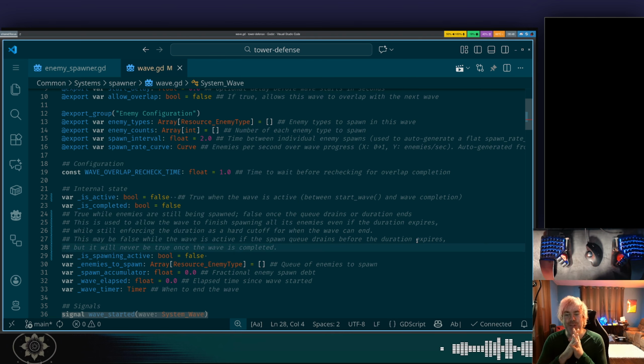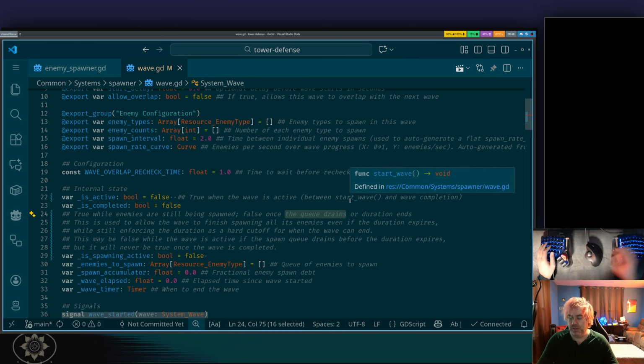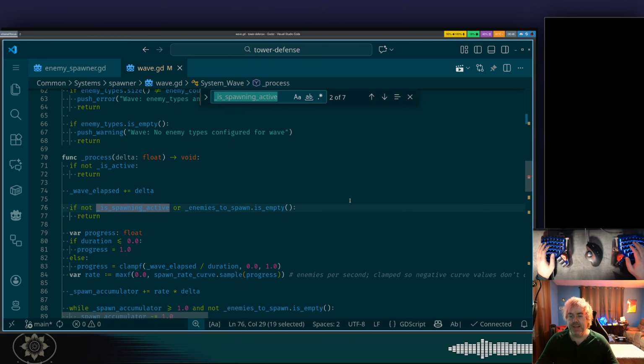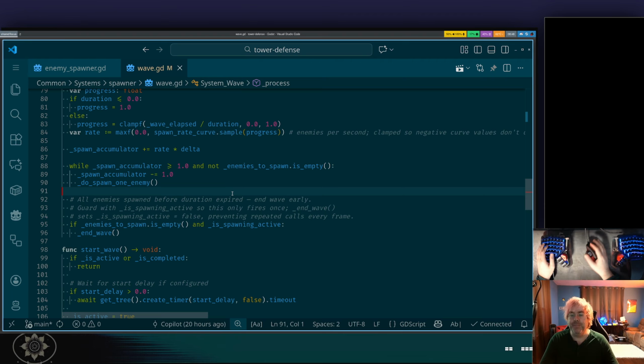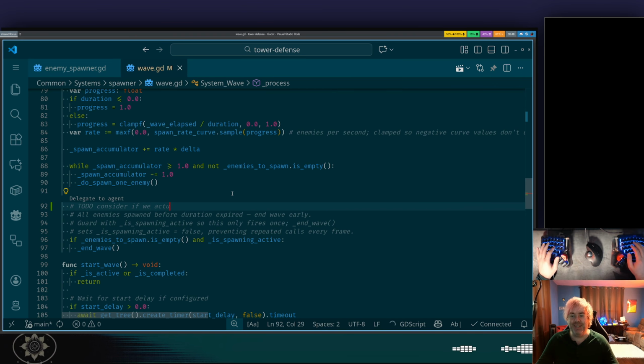Now, let me read this comment that was just generated and make sure that I agree with it. So, true while enemies are still being spawned. False once the queue drains or duration ends. Once the queue drains. I don't think that's true. Where do we set is spawning active? All enemies spawn before duration expired. End wave early. So, to do, consider if we actually want the wave to end early.